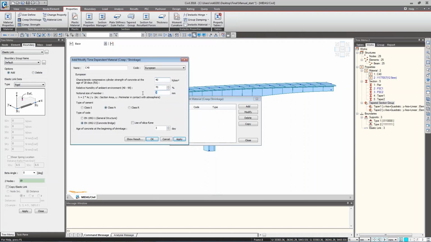So I will have to assign an initial value. Obviously, this will not be the same. However, there is a function in the Change Property tab where you can calculate the notional size of member automatically. So what I will do now is just assign any initial value for the notional size of member. It doesn't matter, because you will change this later on as well. So if you check the result as well, then you can just simply click OK.